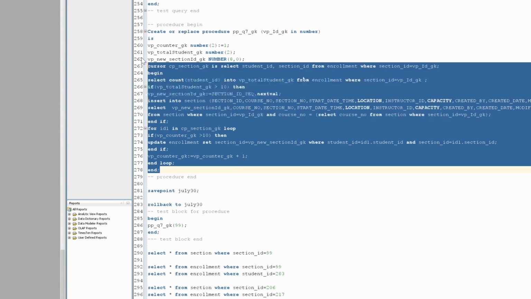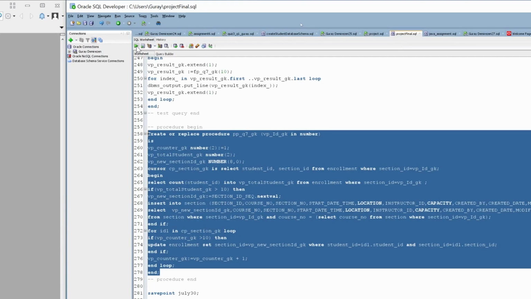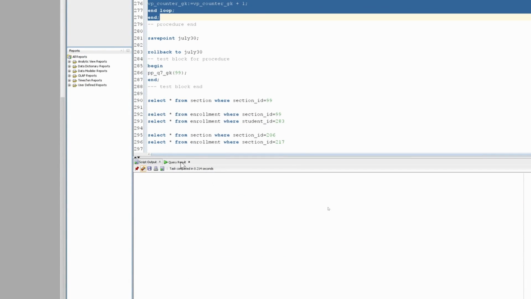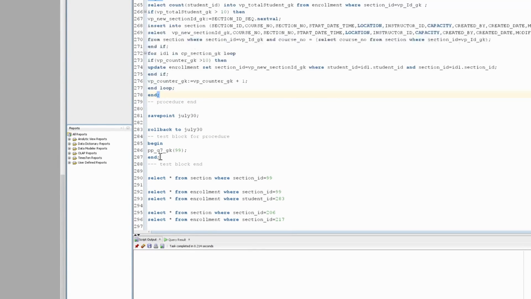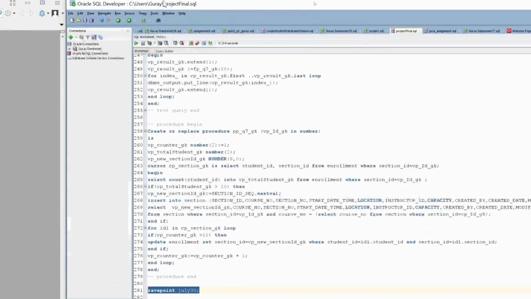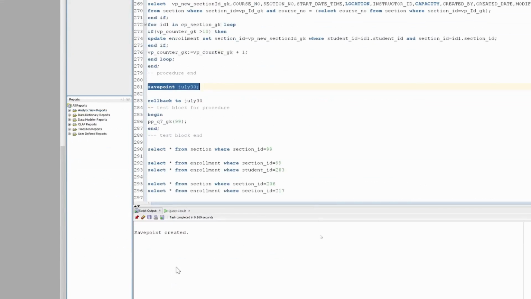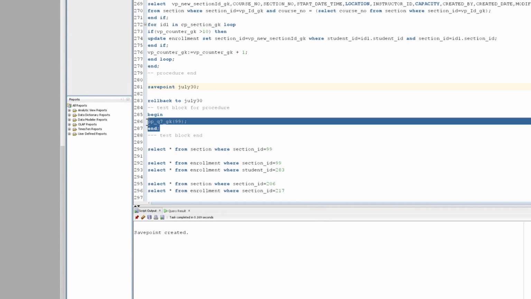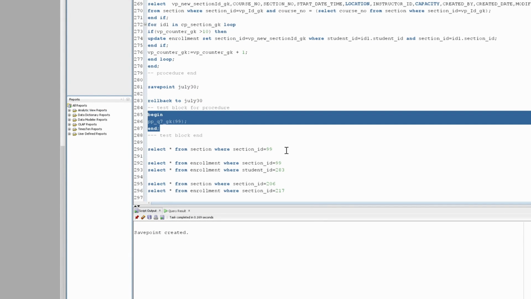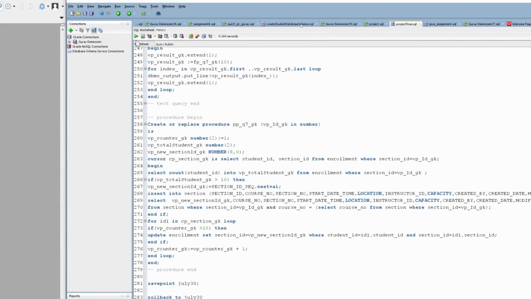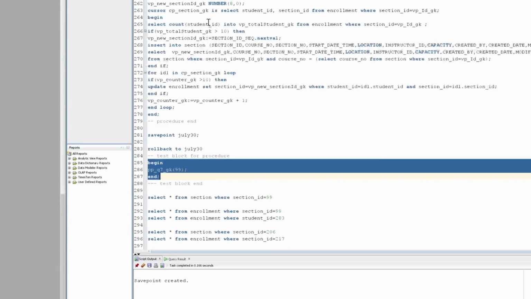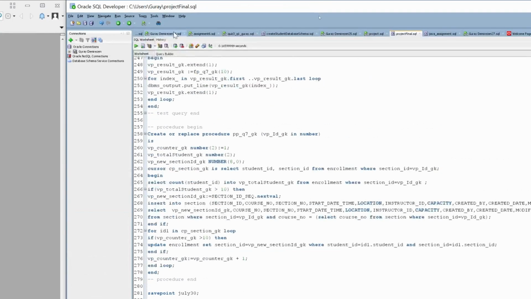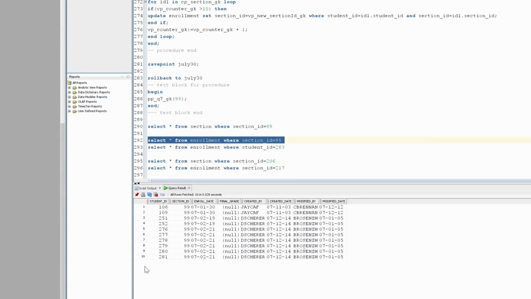So we can create this procedure, and also we can test it. Before testing, we need to create a save point. For that, we test this procedure on section ID 99, and if we take a look inside section 99, we can see that we have only 10 students.